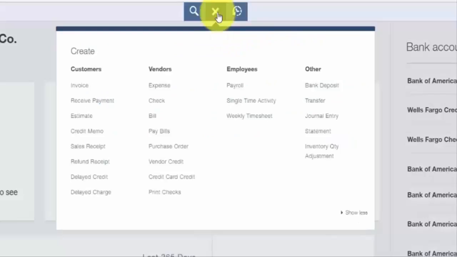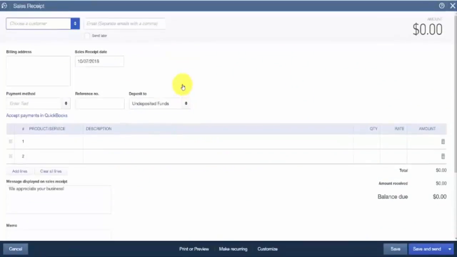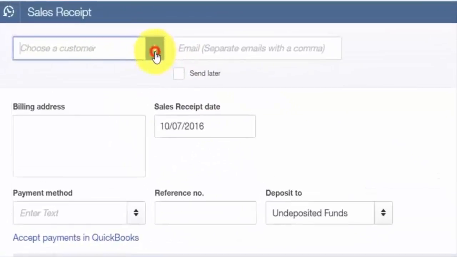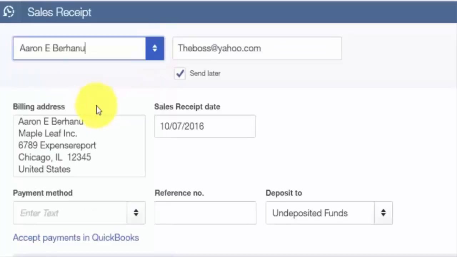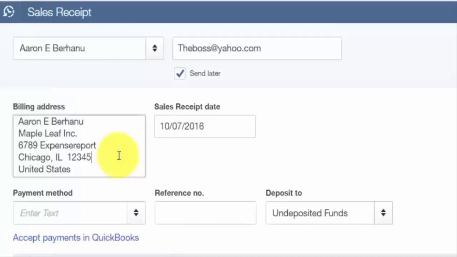Let's begin with a sales receipt. Go ahead and click on the plus sign at the top and click on Sales Receipt. The Create Sales Receipt window will display. We will complete these fields for our fictitious company, Paul's Plumbing. From the drop-down, you want to select the customer who you received the payment from. The billing address information will auto-populate with the information that is in the customer profile.